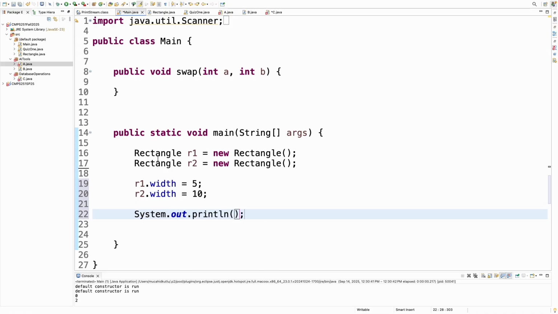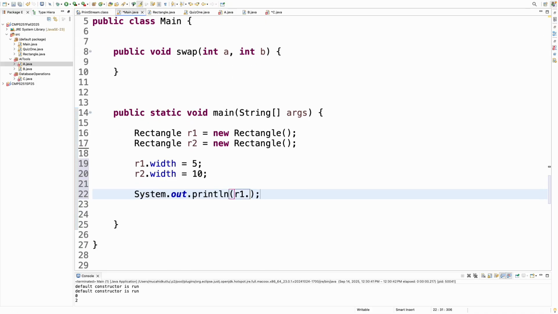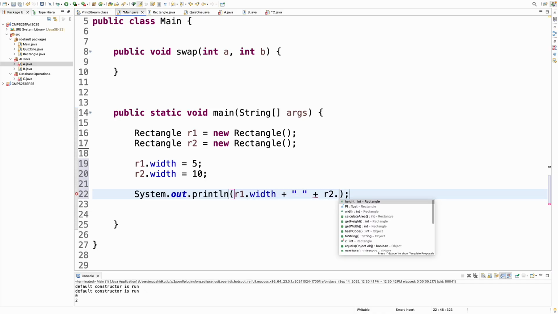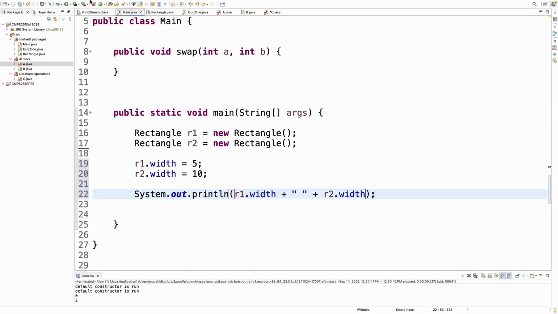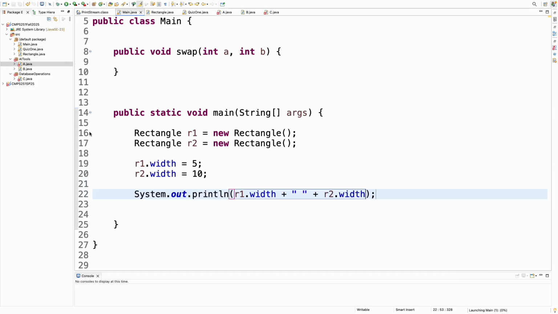I can easily say, this is R1.width, and I would like to print also R2.width. So basically they are different variables. They are not shared across instances. R1 has its own width value, which is 5. R2 has its own value, which is 10. So they are different. But for the x value, what is that?